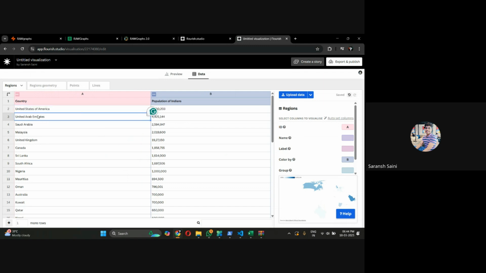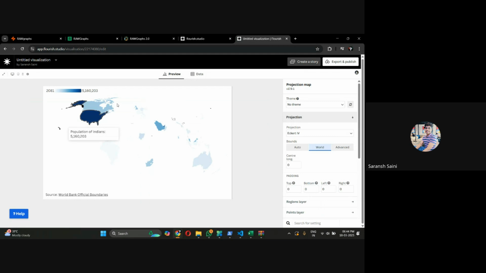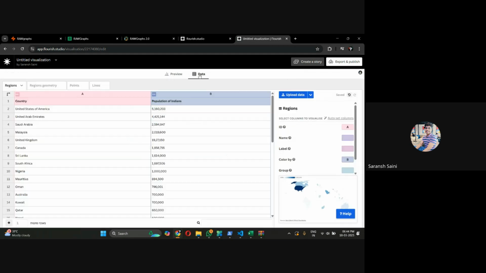Now I guess it's working. Earlier it was just written United States. That's why it was not able to understand which country we were talking about. So that's one thing you have to keep in mind. Otherwise, if you want to avoid this, just pass the latitudes and longitudes. That would be much more convenient.